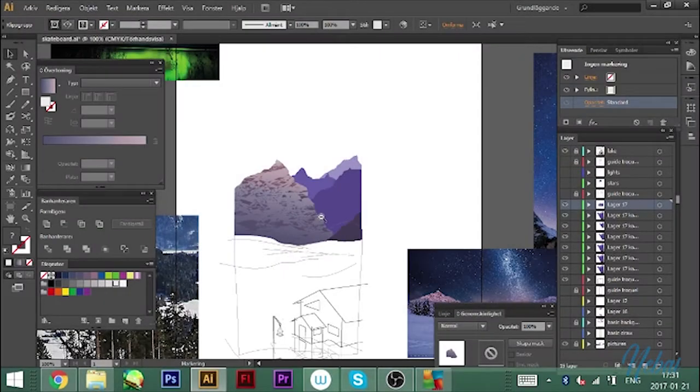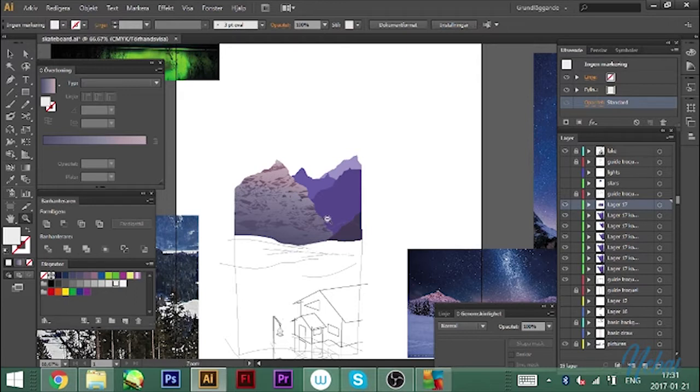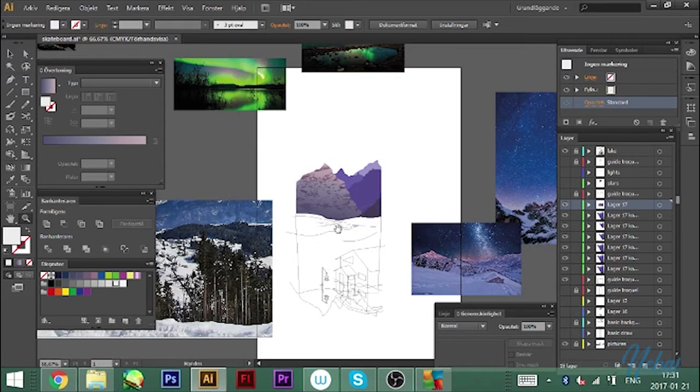Well, we have already finished with the first mountain. This could take a little longer. We're just going to jump ahead until I finish with the others.